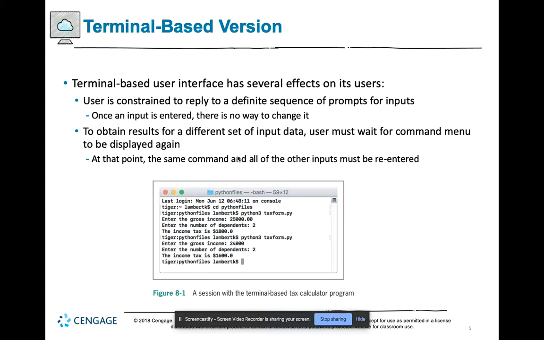A terminal-based user interface has several effects on its users. They're constrained to reply to a definite sequence of prompts for inputs. Once an input is entered, there's no way to change it. To obtain results for a different set of input data, users must wait for the command menu to be displayed again, and at that point, the same command and all the other inputs must be re-entered.